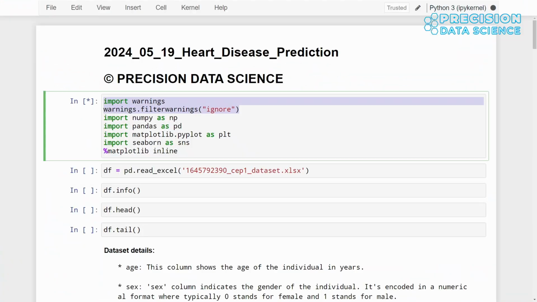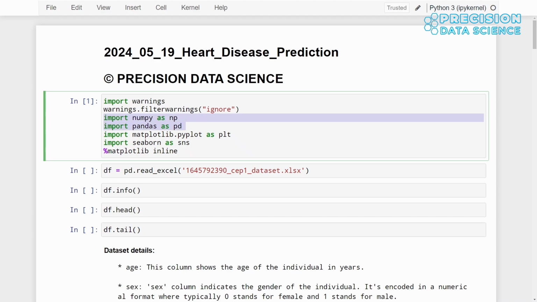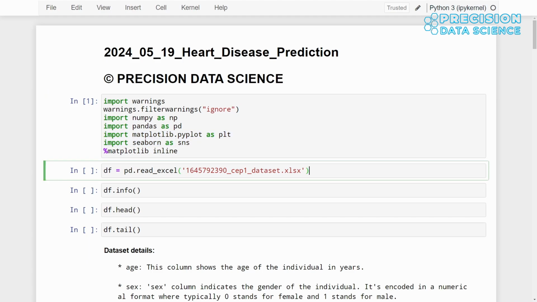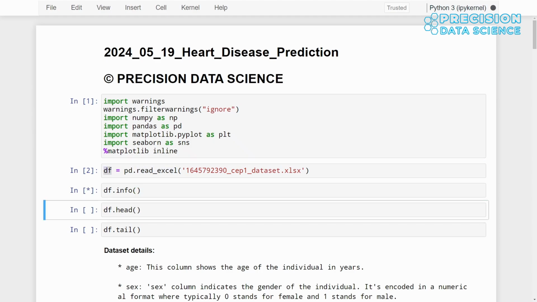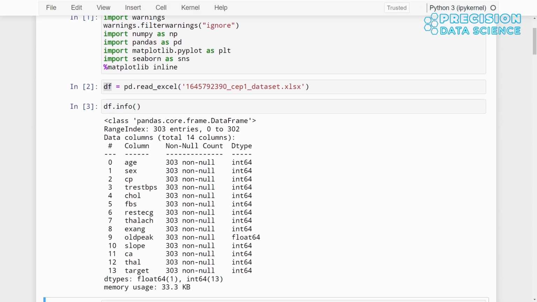First, we'll be importing warnings to have a cleaner output, and then NumPy and Pandas to work on the array data and data frame. Next, we have Matplotlib and Seaborn for data visualizations. We will read the Excel file using the read_excel method and assign it to a data frame df. The df.info method provides a summary of the data frame.